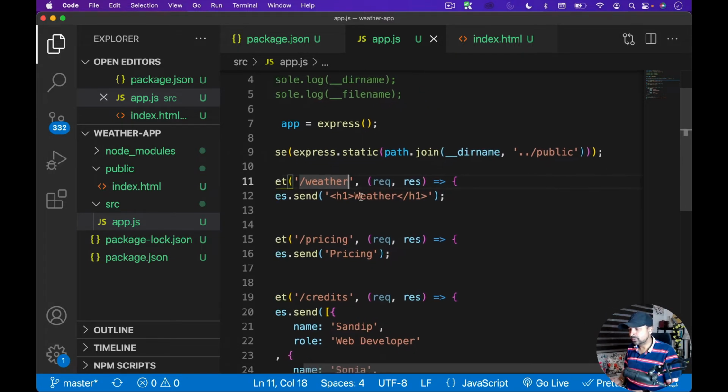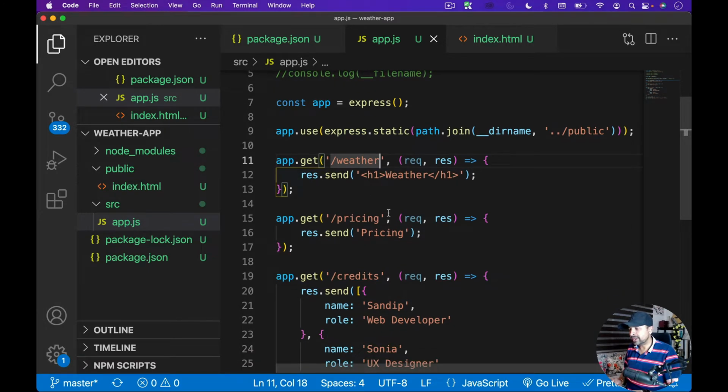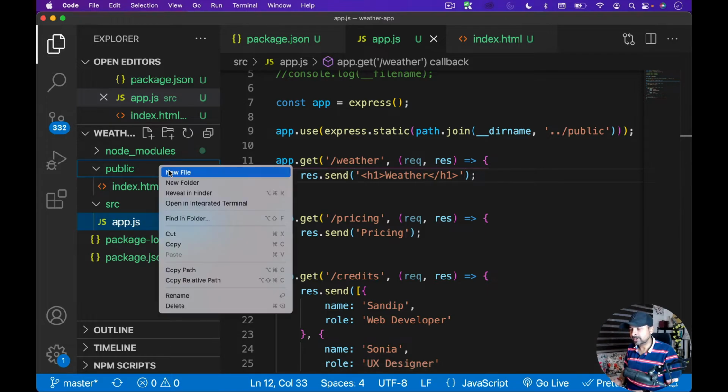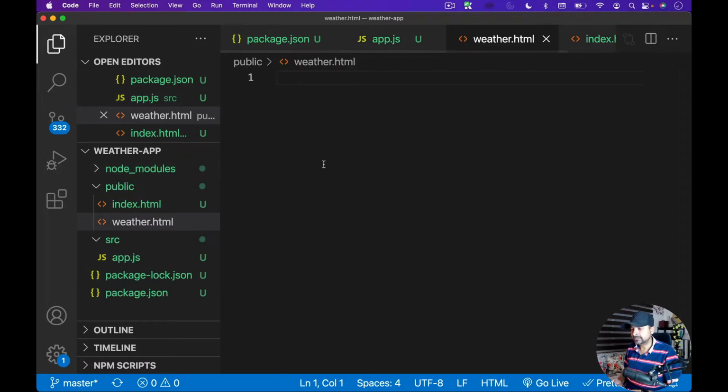Let's return some more HTML content. So I'm going to replace all of my routes, right? So this weather route, I'm going to replace it with index.html. I don't want to say app.get and then send this static HTML string. I'm going to create different routes or different HTML files. So for weather, I'm going to create a weather.html file.